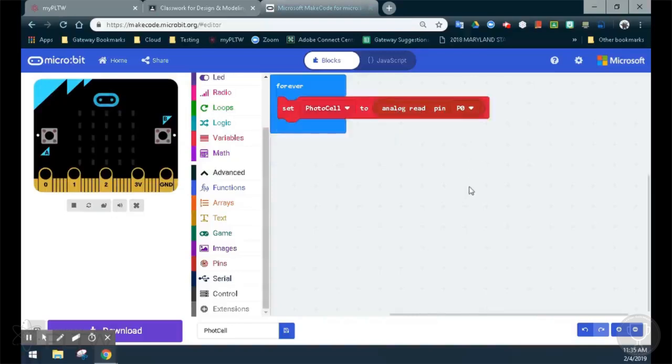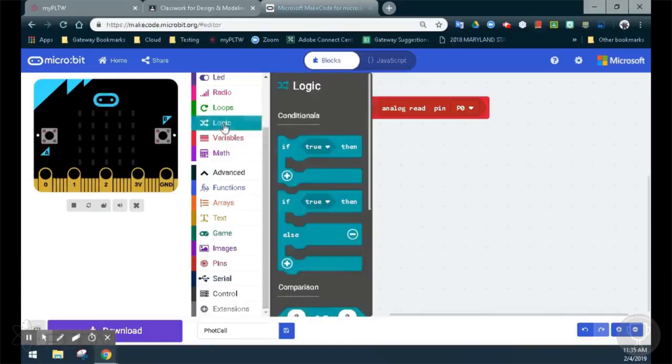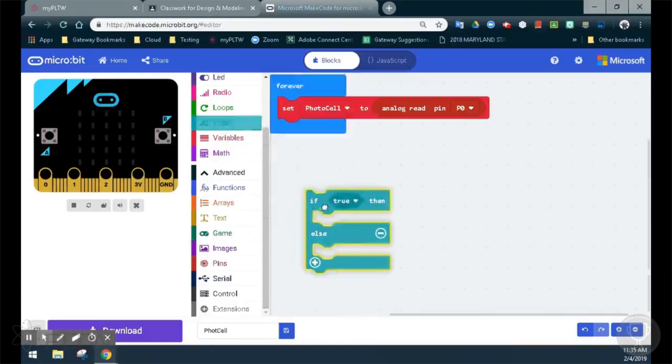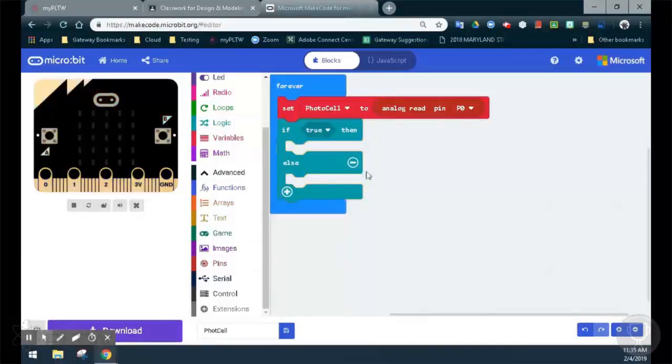From here, we will need to identify what conditions we need to meet. In this case, we have two conditions: if it is dark or if it is light. So under your Logic drawer, we will need to select an if-else statement. Now, since we have an if-else statement, we really only have to identify one condition. In this case, we can go ahead and identify the condition of whether it is dark.